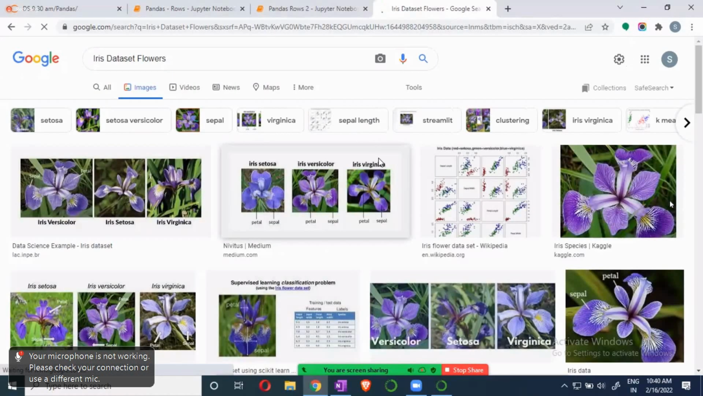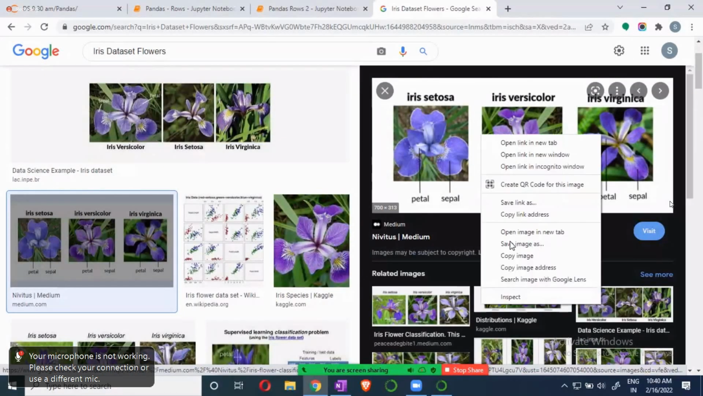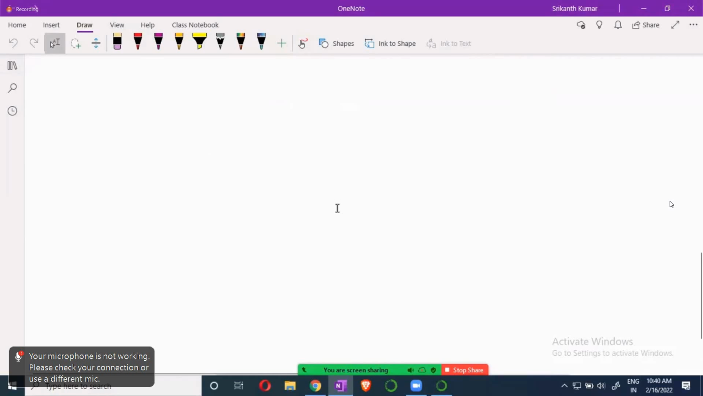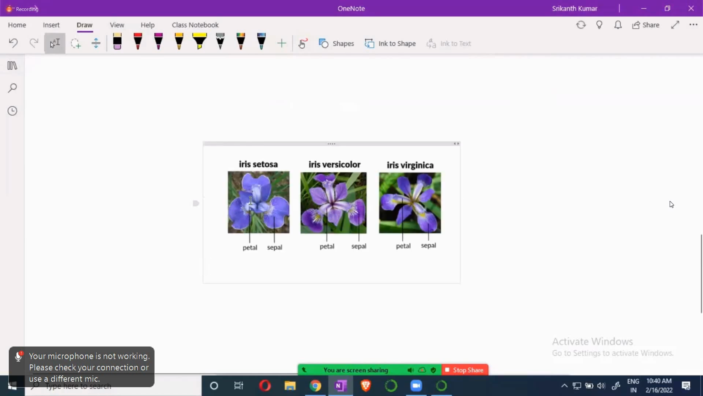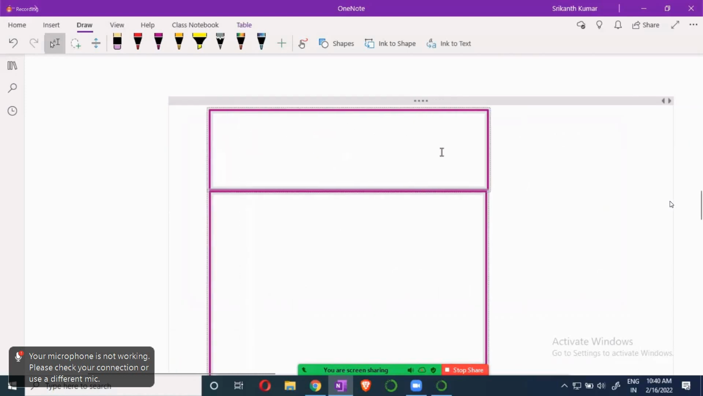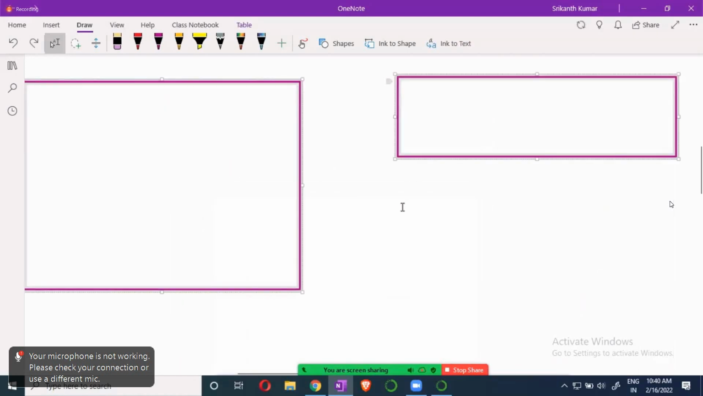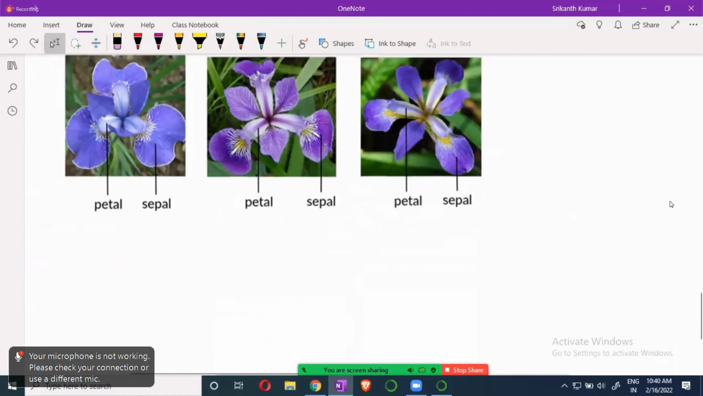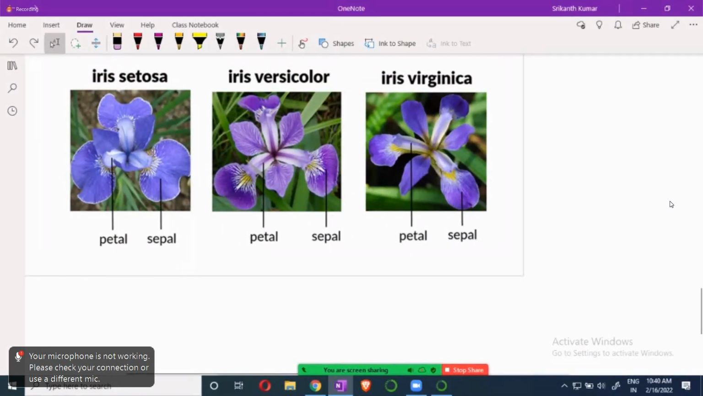Now here you see it. If you see this one, guys, this is the petal. Can you see this? This is a petal, and this is called a sepal. Now there are three varieties here. What are those? Iris setosa, versicolor, and virginica. All are the same type, and they are called Iris flowers.